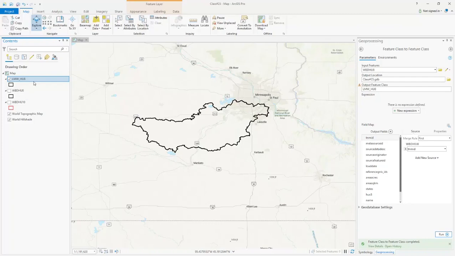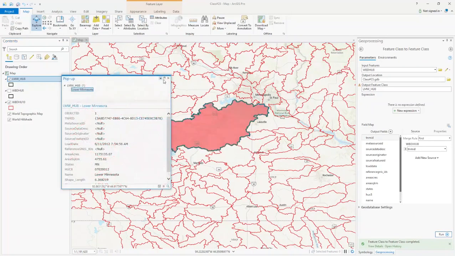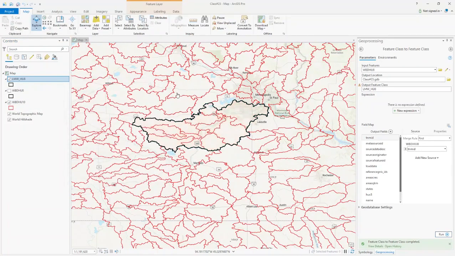But wait a second. What if you are interested in all sub-watersheds inside this HU10 watershed? In other words, what if I want to select all these red small watersheds that I have over here? Okay, to do that, it's very simple actually. So remember that the selection tool works for the top layer. So I'm going to hold this WBD HU10 and put it on top.